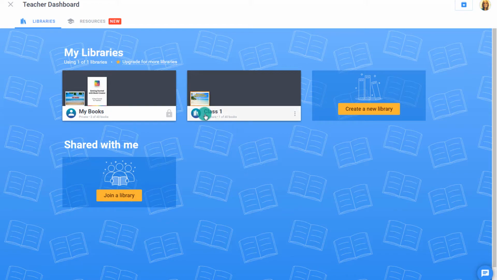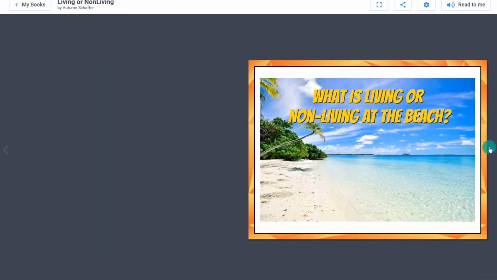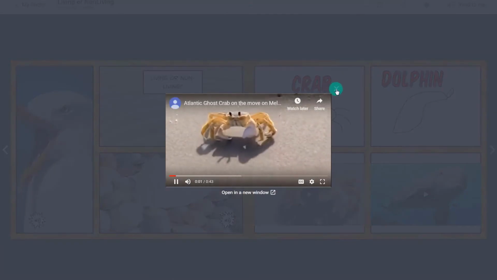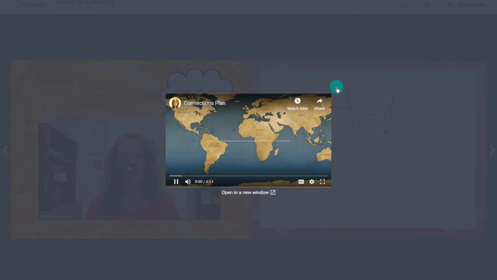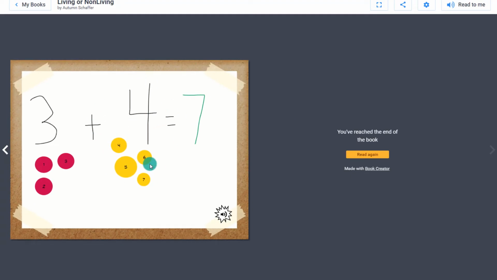Once your book is published, you'll notice that it will be available in your class library. Students will then be able to select the book and then read it and view it. If there is any audio, they can choose to play the audio to hear it. If there is video, they can choose to play the video. When working out the math problems, they'll be able to move through the pages to see the problem progress.